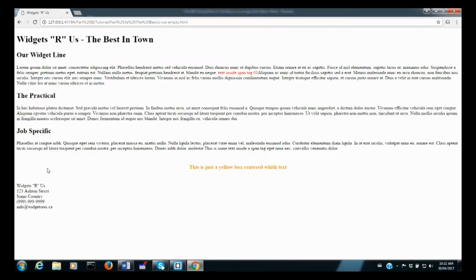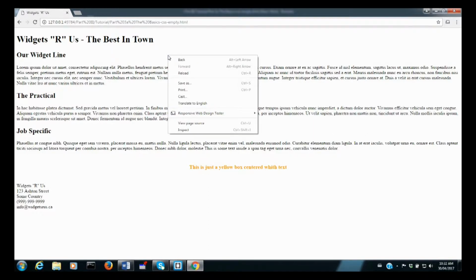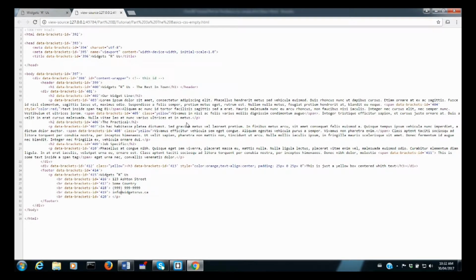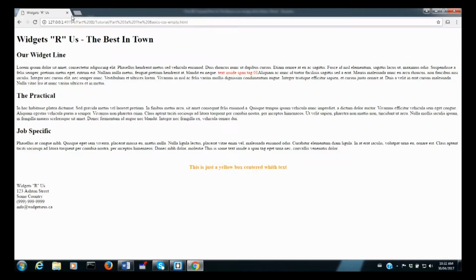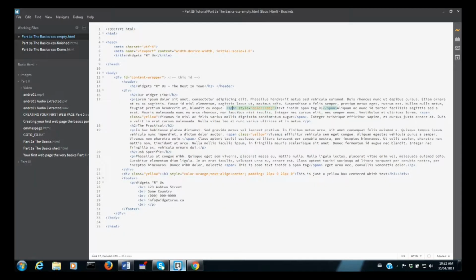Also, you'll notice that I have removed the lines, the HR tags, from this demonstration. We'll just take a quick look at the source before we move on. I'm using Chrome as the browser, and I'm using Brackets as the editor. So there's our source code, which looks pretty similar to the previous page that we had completed in part 2. So let's go back to our Brackets editor.